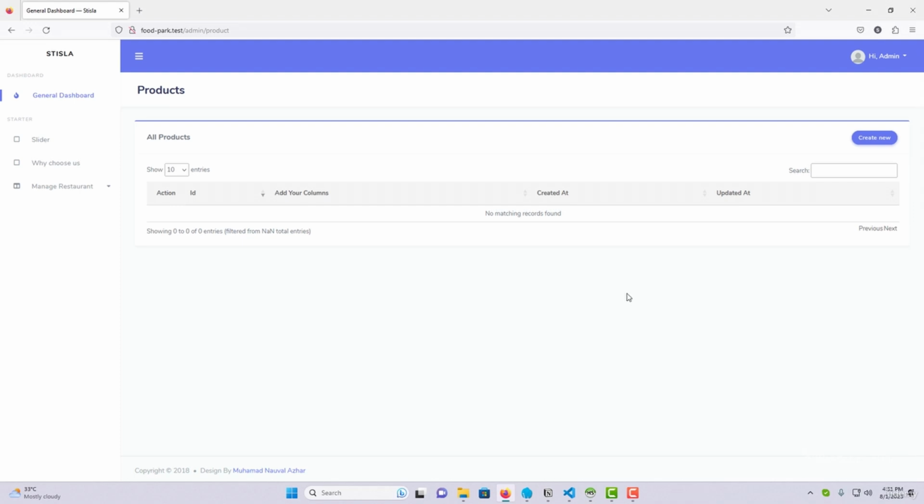In the next video we'll be creating the columns for our migrations, and also we'll be creating seeder data for our products table. So that's it for this video. I hope you understand, and I'll be seeing you at the next one.